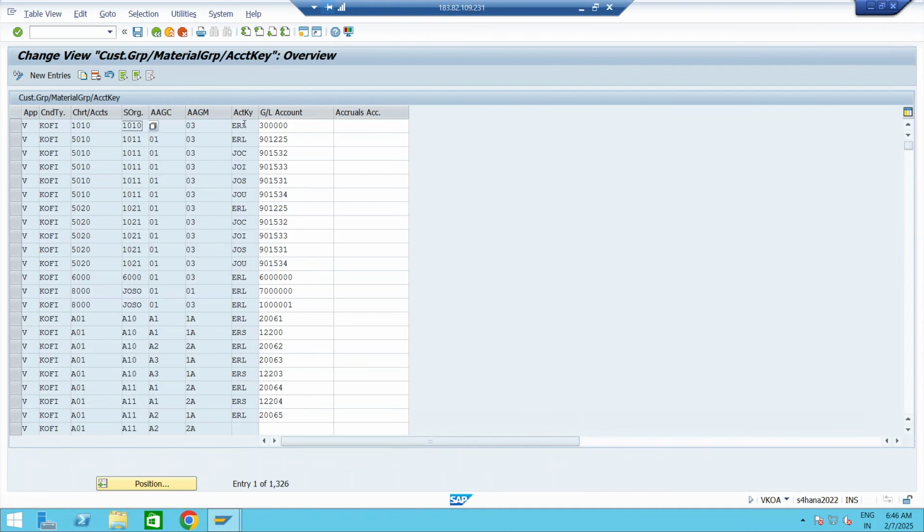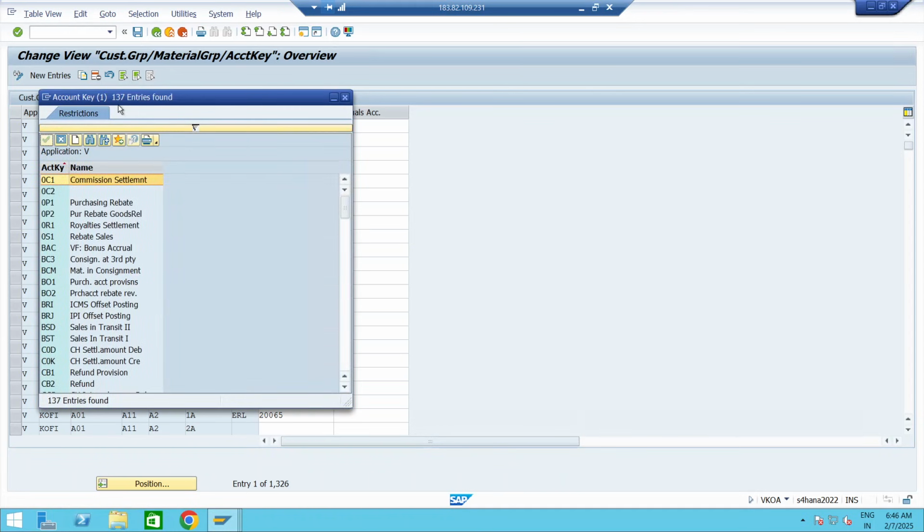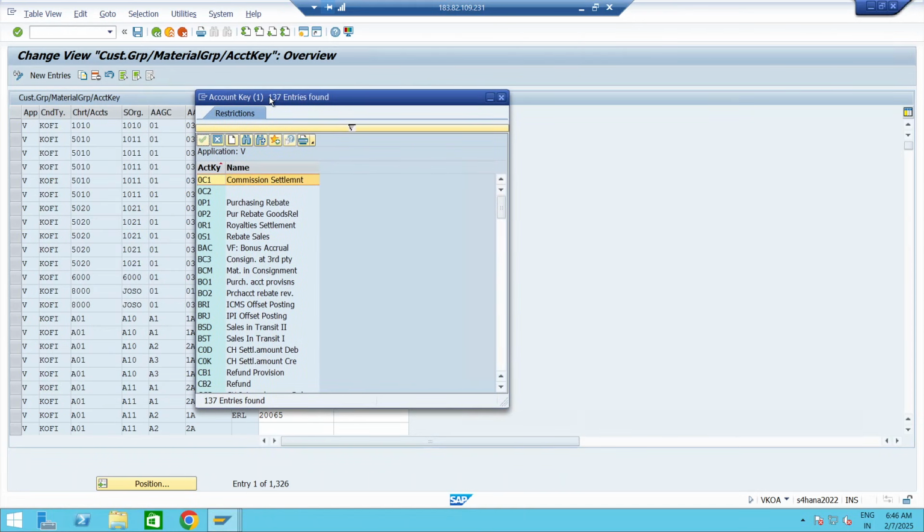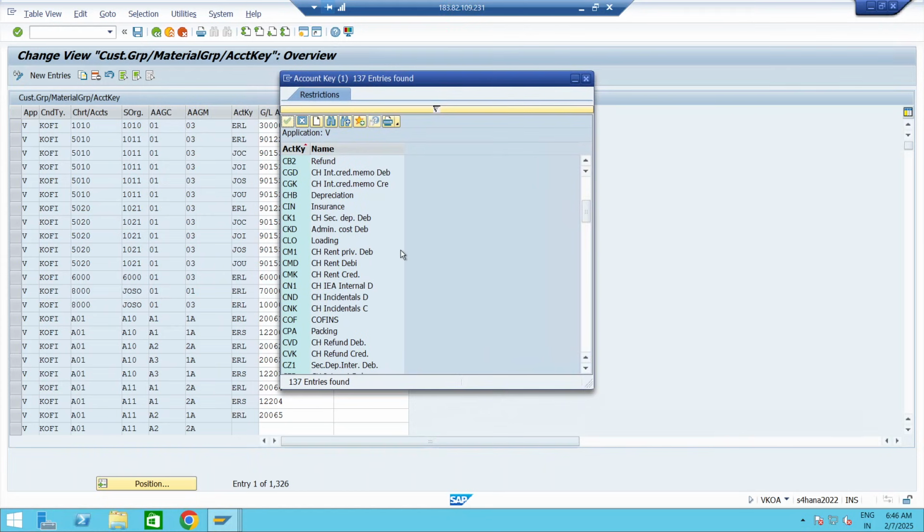Then we have account keys. Account keys also play a very important role, and they have literally too many roles to play. For example, let me show you. You have ERL. ERL is used for the revenue. ERS is used for sales reduction. ERU is used for rebate accruals, if at all any. If it has something related to the freight revenue, then it goes to ERF.